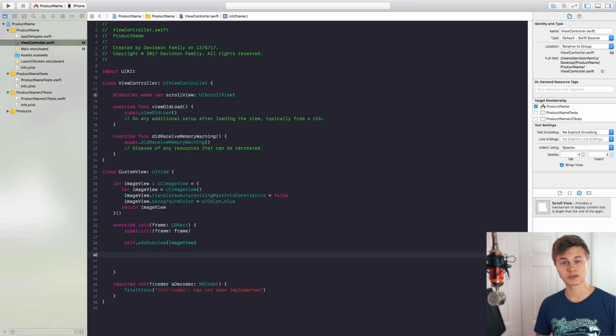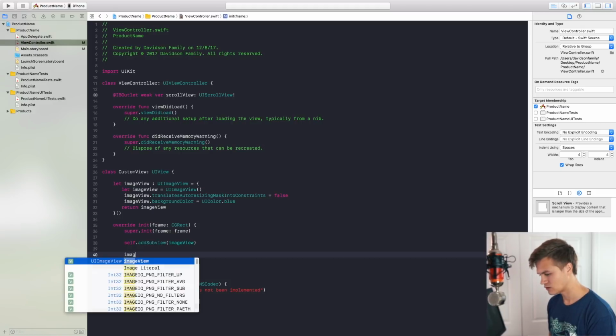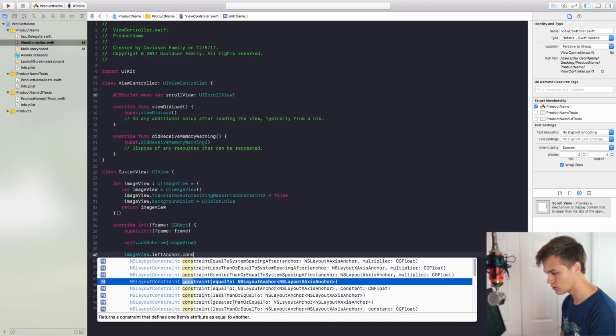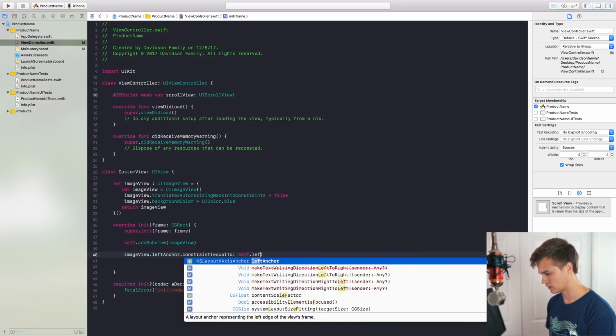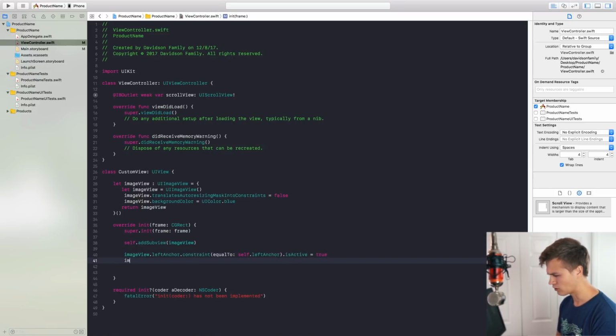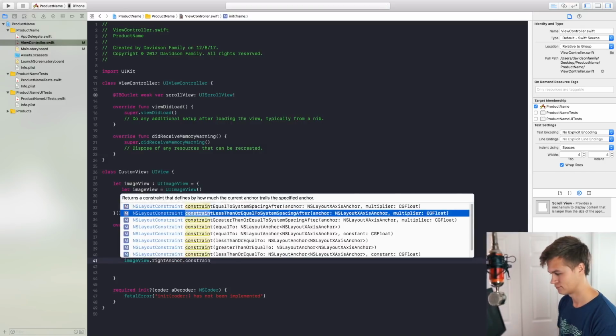Then let's go ahead and set up the constraints. So I'm going to say imageView.leftAnchor.constraint, and I'll set this equal to my self.leftAnchor. And then that's it. Now after this parenthesis here, I'm going to say isActive, and I'll set that equal to true. Then we're also going to go down here and just do this for the left, top, bottom, and right. So meet me back here when you're done.